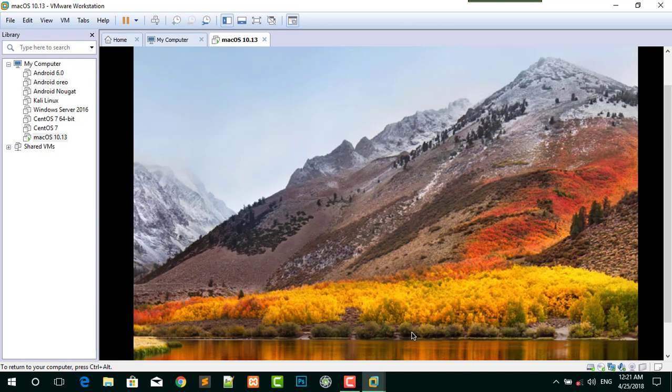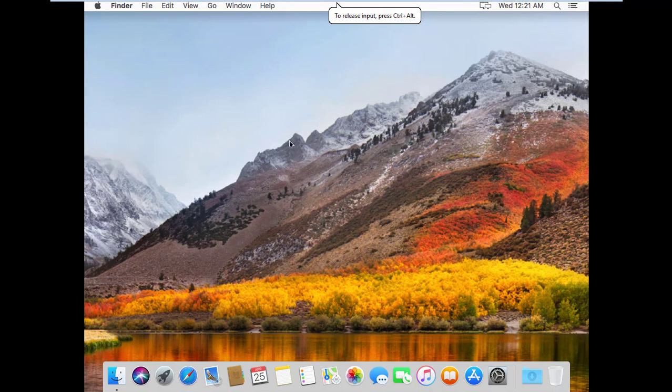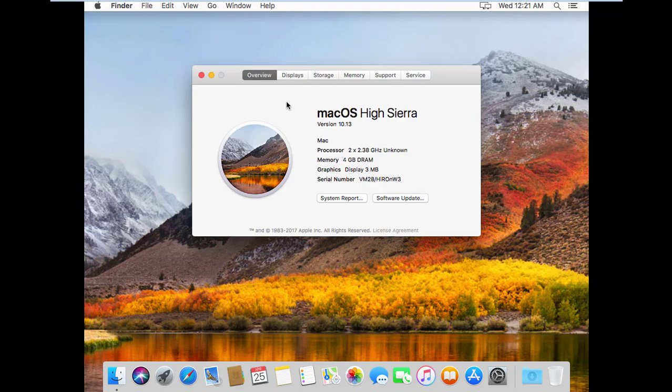As you can see, we have installed macOS High Sierra 10.13 on VMware Workstation Pro. I hope you can install this macOS High Sierra on VMware Workstation Pro. As you can see, the macOS High Sierra version, the processor and memory, everything is done.